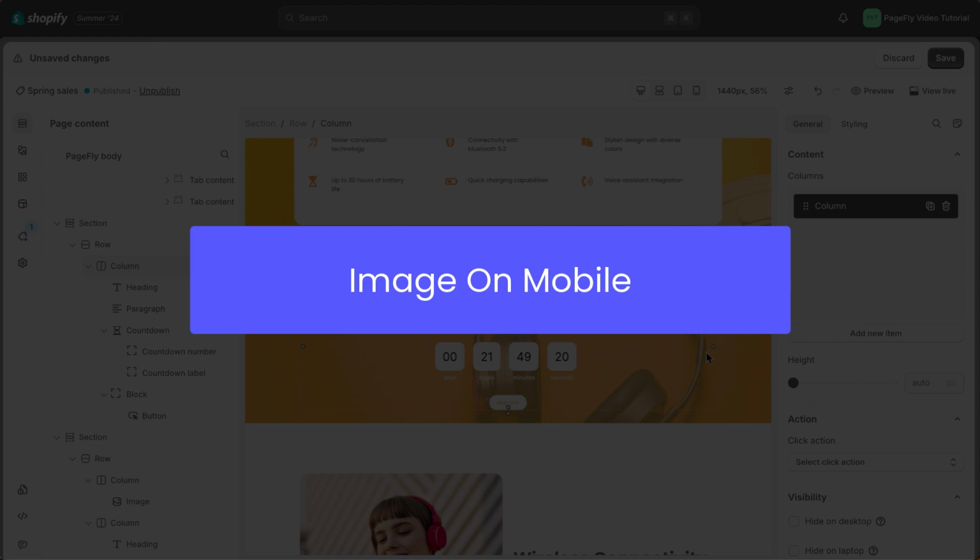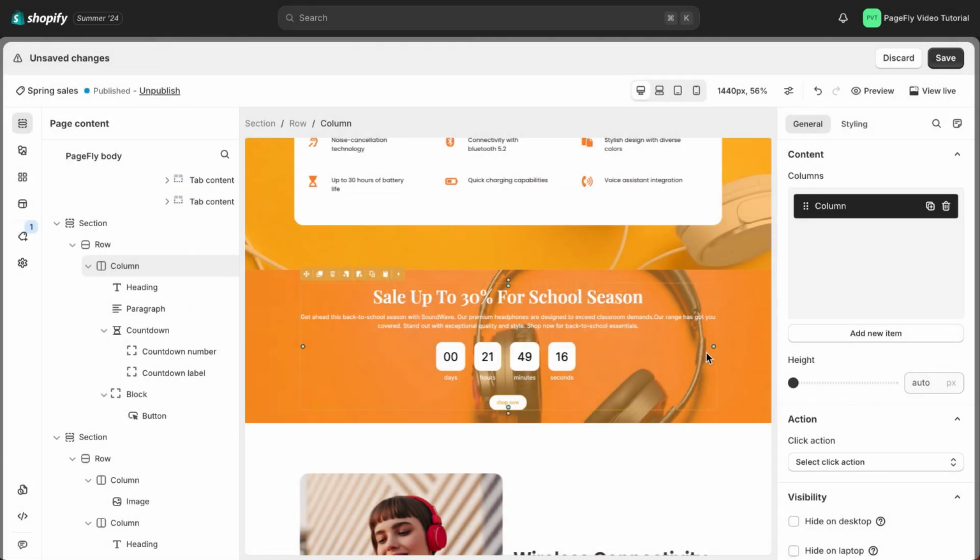If you wish to display a different image specifically for mobile devices, let's modify the background image accordingly. For example, I have this image on all devices, but I want to show a different image for mobile. I will use background image.